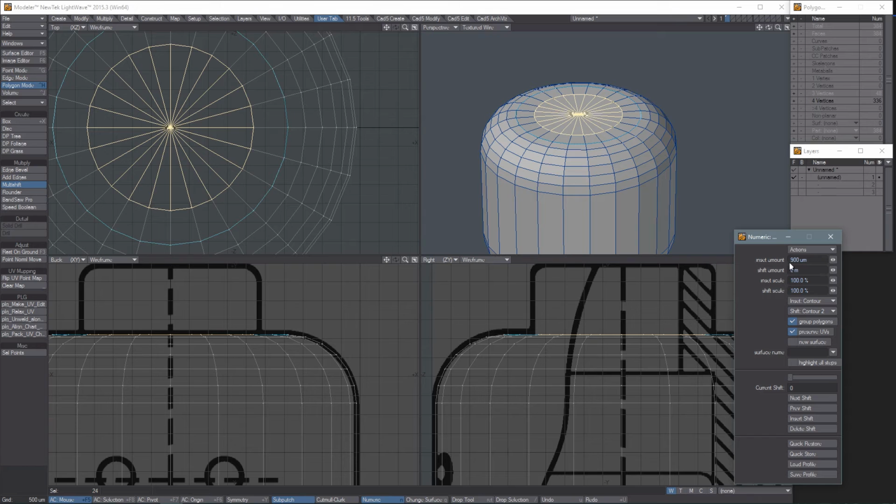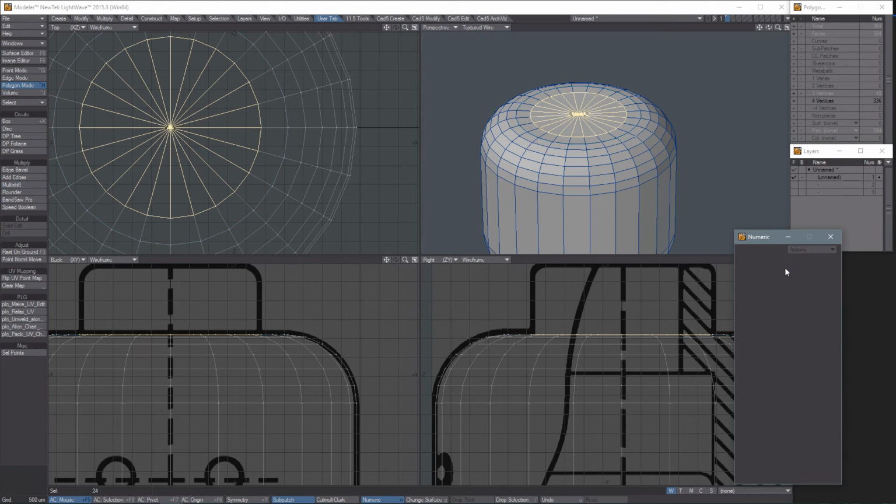That's still a little too far. Try 700 micrometers, which is 0.9 millimeters. And that looks pretty good. So we can press enter.